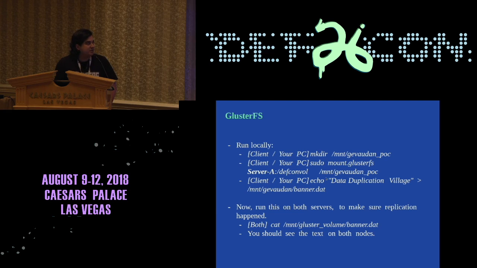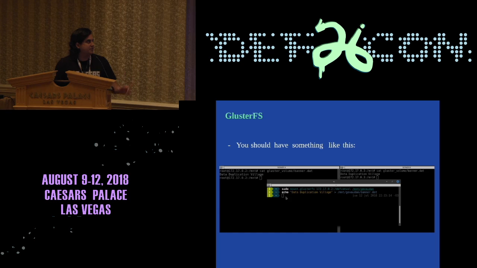Then on our desktop, echo data duplication village to mount GEVAUDAN banner.dat. This will make the replication happen. So we'll cat the file on both nodes and check it has replicated, in fact. As you may see, here we create the file, cat, work it, cat, work it. No further interaction. It's really easy for people who are newcomers to this world. I am, in fact, a newcomer to this world, so I found it really easy to get myself involved in Gluster.